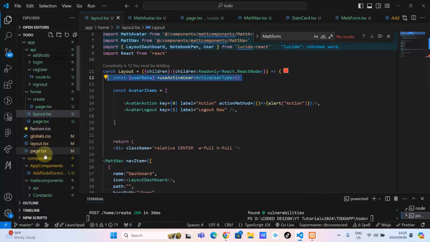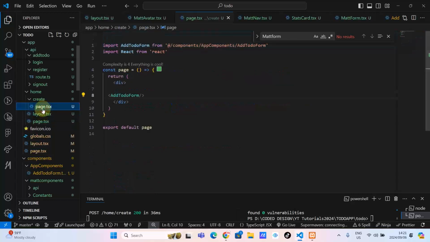Where is create? Create page. Okay, in our layout it works. Let's go to the create page, and then on the create page. Okay, guys. My mistake, guys.